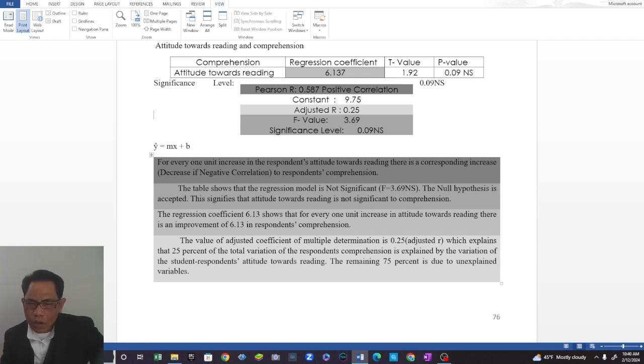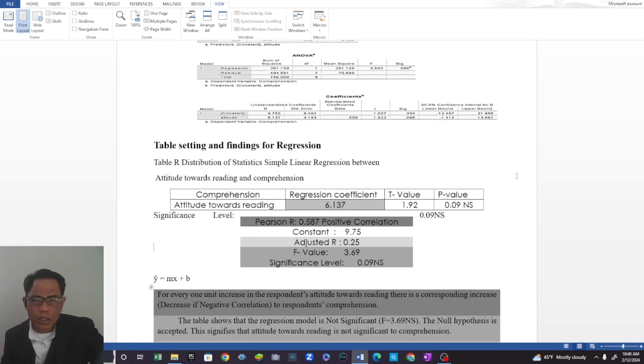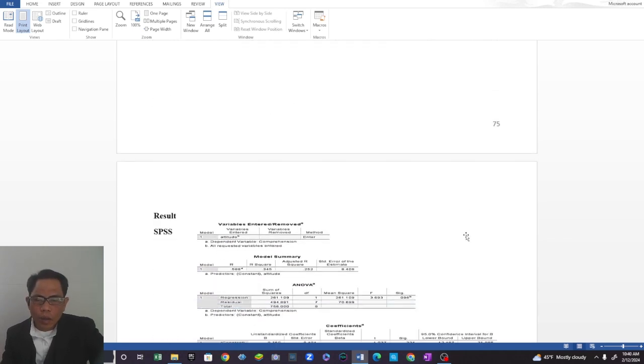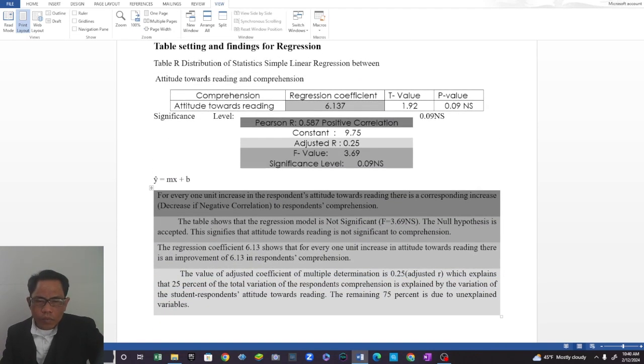The value of adjusted R of multiple determination, that's your adjusted R, where's that adjusted R? Here, 0.25, adjusted R, which explains that 25% of the total variation of respondents' comprehension is explained by the variation of respondents' attitudes towards reading. It means that 25% of the comprehension is explained by respondents' attitudes towards reading. The remaining 75% is due to unexplained variables.